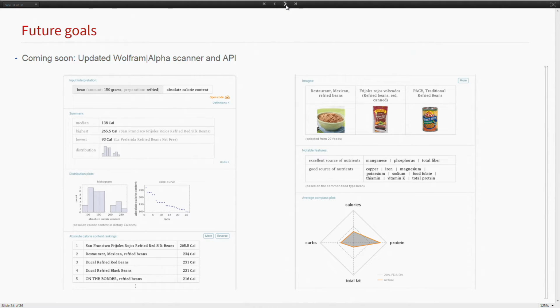Lastly, I guess I'll go ahead and finish up by showing some of our future goals. Soon we're going to be updating the Wolfram Alpha scanner output, as well as the API that goes with it. Here I've given a brief screenshot to show you some of the work that we're doing there. So that will be happening hopefully soon in the next couple weeks.